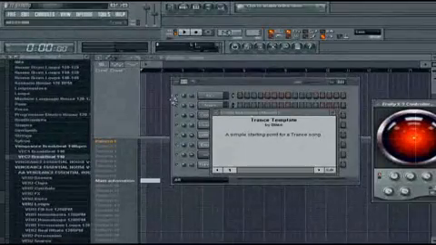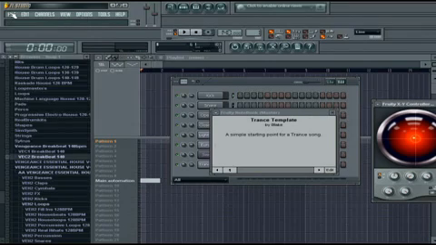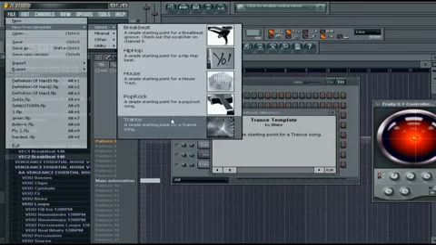The first thing we're going to do is make a basic techno or trance song. In order to do this, we're going to go to File, go to New from Template, and go to Trance.